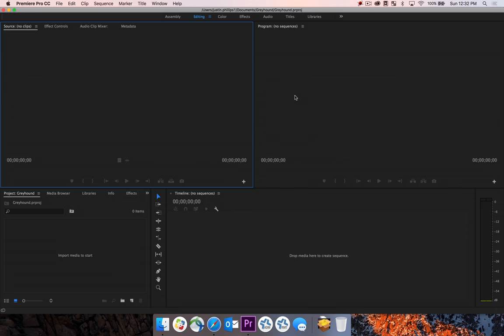We have a blank project and now we're ready to import media from the exercise files that we downloaded in an earlier video. It's very simple to do. The project pane in the bottom left hand corner, you notice that it says import media to start. That's because we have no media imported at all.